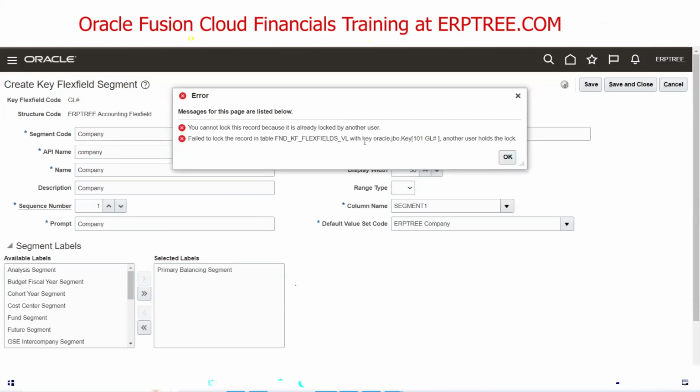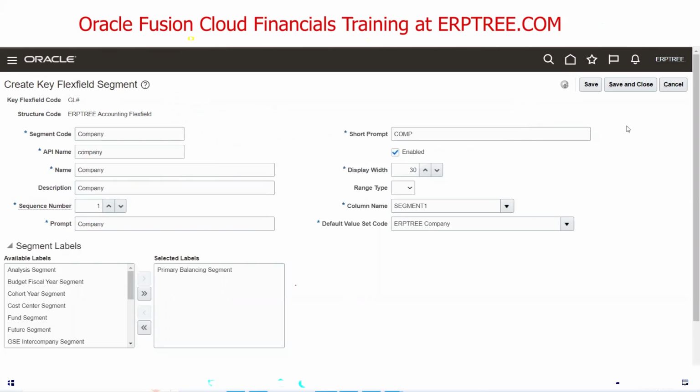See, somebody is working on the chart of accounts. This is how you get the message: you cannot lock this record because it is already locked by another user. Those who are attending this class are working on the same instance. Please move out from this page, otherwise we cannot save it. You see this, another user holds the lock. Please exit from this page so that we can proceed.